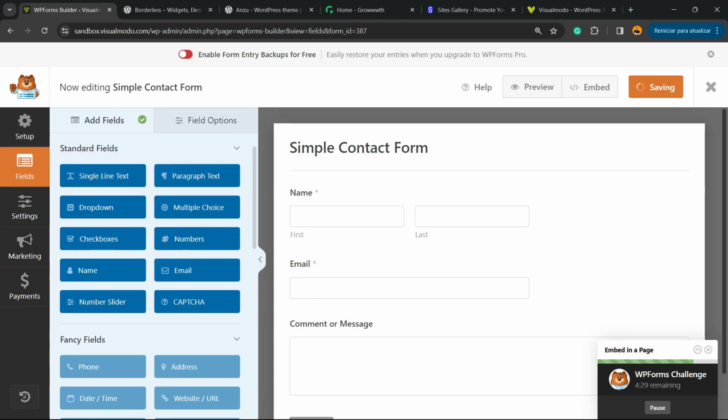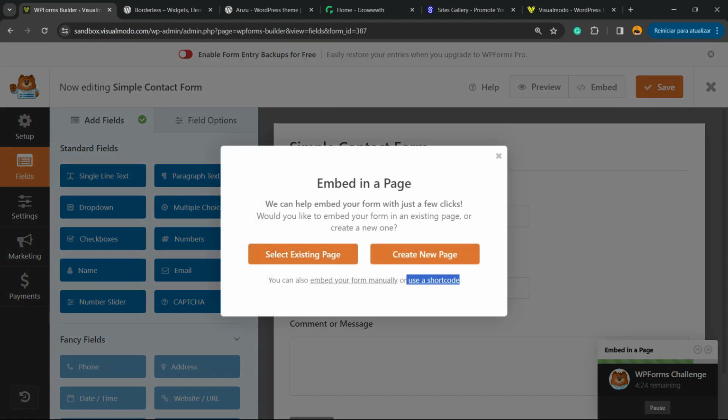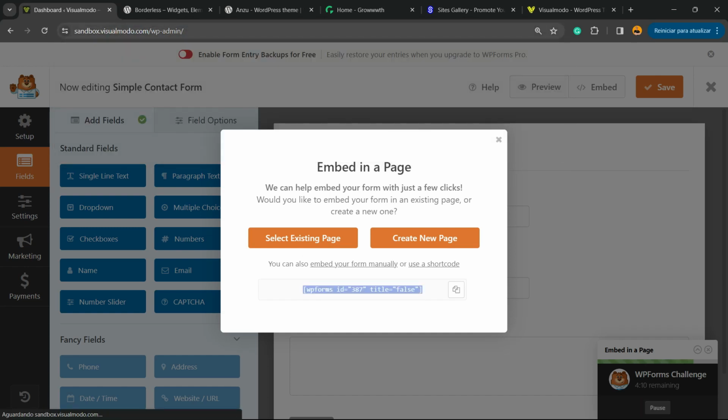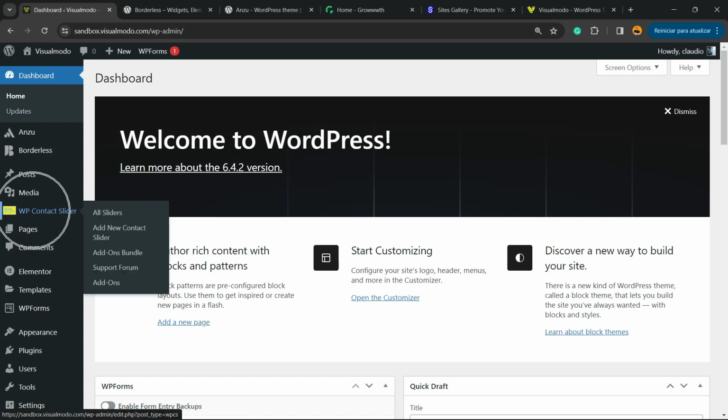All you have to do is save your form, click on embed, and click on this little part, use shortcode, and copy this shortcode. Independently of the contact form that you are using, you will have a place where you can find the shortcode. So copy the contact form shortcode, independently of the form that you are using. Now let me go back to my WordPress dashboard. And now I'm going to move to this new item that appeared on our left sidebar menu as soon as we installed the slider contact form. I'm going to hover my mouse over it and click on the add new contact slider submenu.